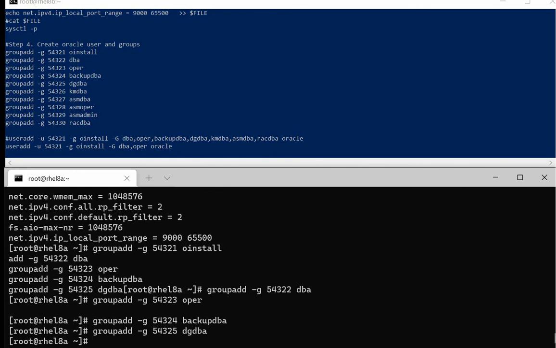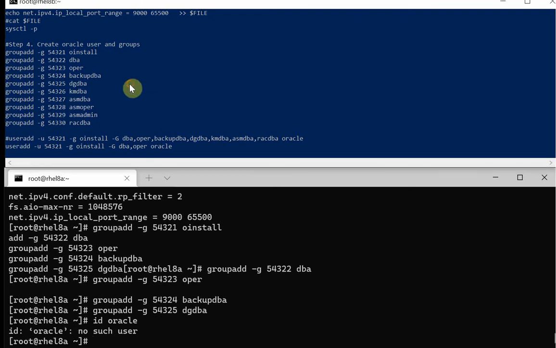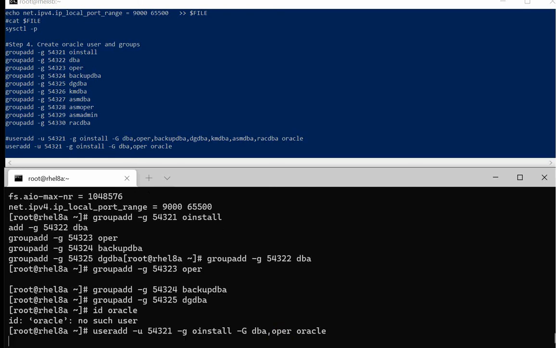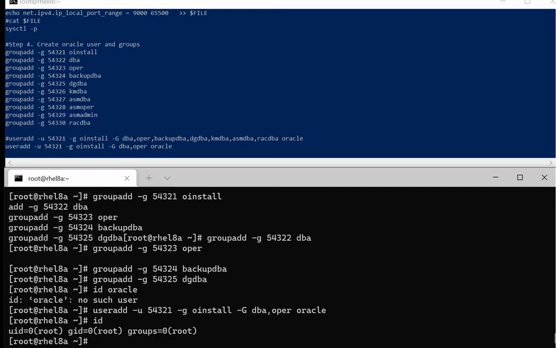In the real world, this is probably done by your system administrator. Now if you do id oracle, you see the user is not there because we haven't created it yet. After the groups are created, we're going to create this user. The command is useradd with the group names. We add 3 groups: oinstall, which is the primary group, and the dba group, and oper group. So now the Oracle user is created. If I do id oracle, you will see this user.